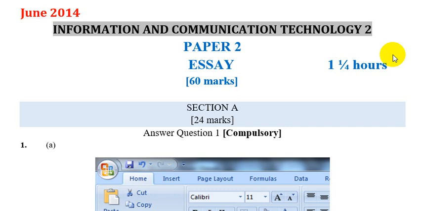Now, BECE ICT questions are not given to students after the paper. The papers are taken away, but we find our way out to get the questions and I want us to look at it, so stay glued to your seat and let's discuss these questions. Now, the first diagram, that's the practical side of it.